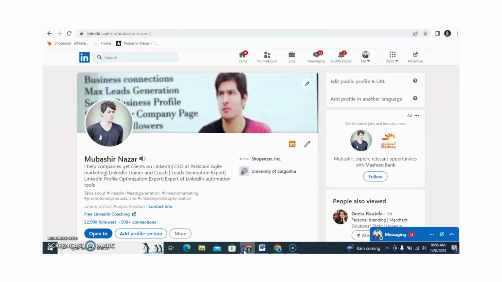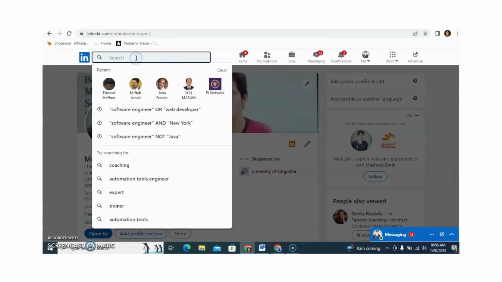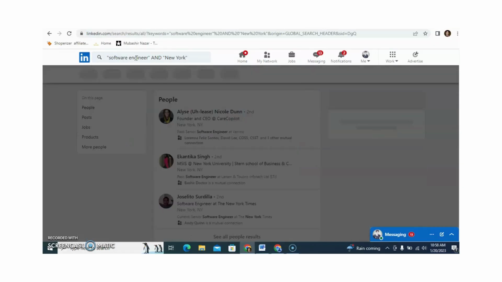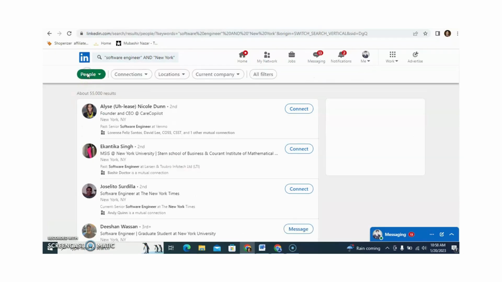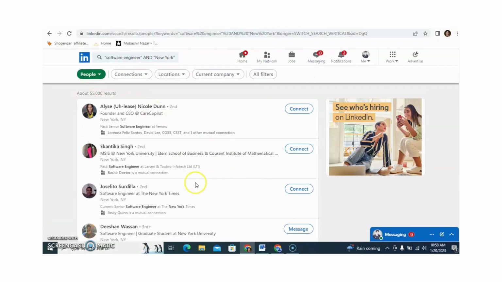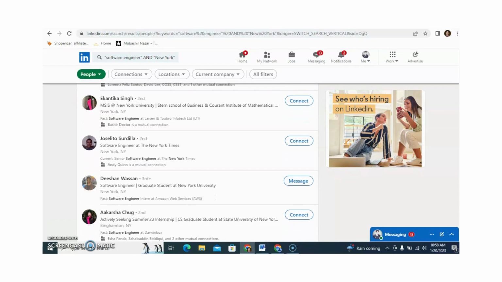You can use Sales Navigator and you can also use the simple LinkedIn search box. For example, I'm just putting this formula here, and then you just need to click on People. Now you can see software engineers that live in New York. So in this way you can find the people that are your target audience. And now you can see software engineers that live in New York and studied at New York universities.